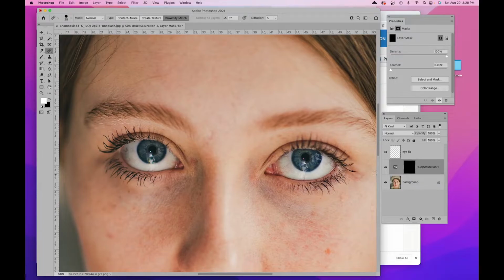On the same note, let me go back and emphasize that it is for Macs, it is Alt and Delete, so that it could show everything again. So let's go back to our Command or Control and Delete to fill this with black. So now we want it to show the eyes.